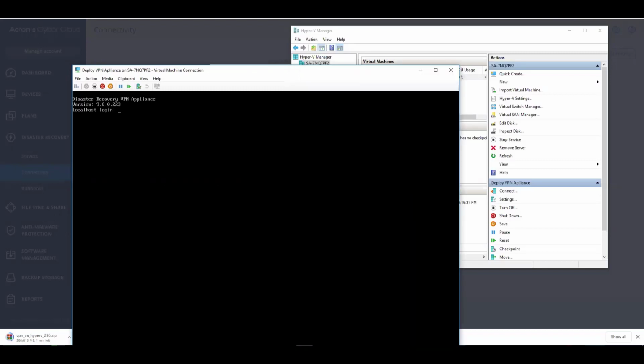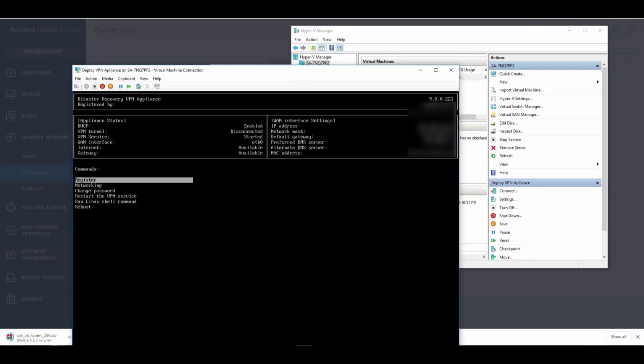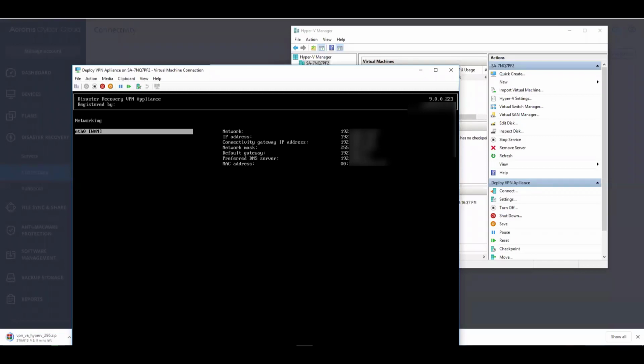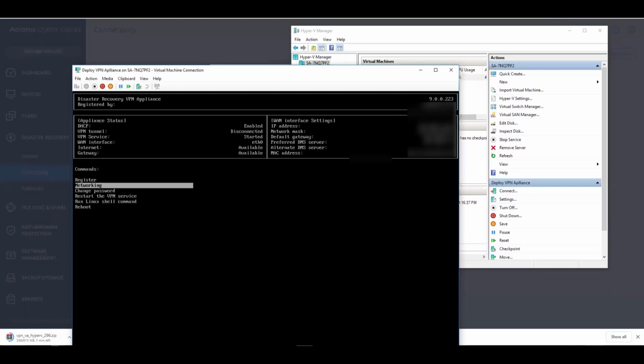The appliance will ask you to log in. The default username and password is admin. Make sure you go to networking and make sure you have added all the networks you desire to use. Once you have completed this, you will be able to register your VPN.